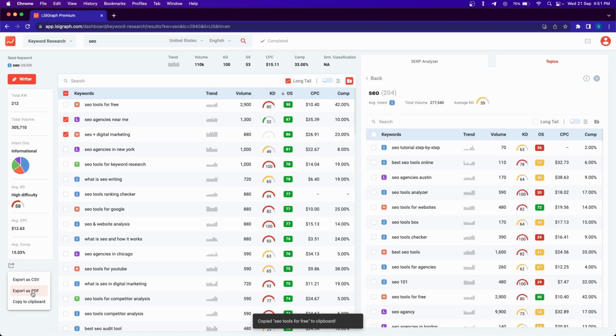Now that you know everything there is to know about keyword research, you must be quite eager to start planning and writing your content. Hover over your selected keyword and click on this pen icon right here, and LSI Graph will bring you straight to the writer with your target keywords filled. If you wish to perform another search by using your selected keywords as your seed keyword, click on this magnifying glass button.